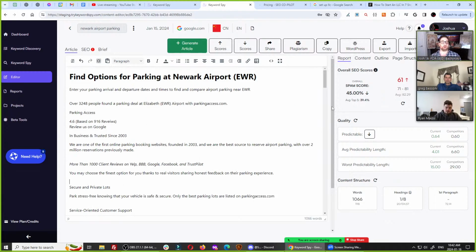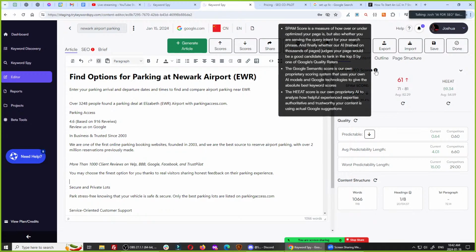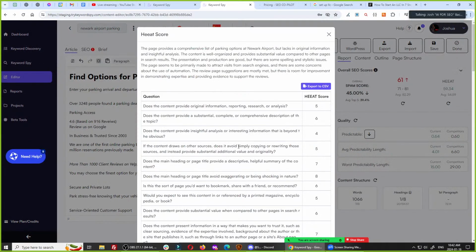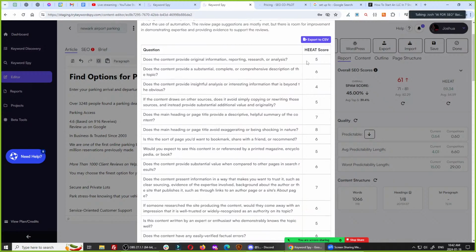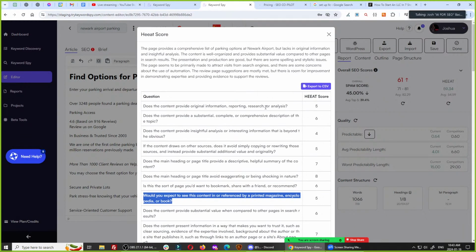Our SEO system also now has a spam score. So let me get rid of this thing here for a second. All of our overall SEO scores are completely proprietary. The spam score is a measure of how white hat you are. The content score is a measure of how white hat you are, but also if you are mentioning the right entities and you're on the right query intent. And the heat score takes the actual questions that are published by Google and gives you a score of 1 out of 10 to tell you whether or not you have high quality content.